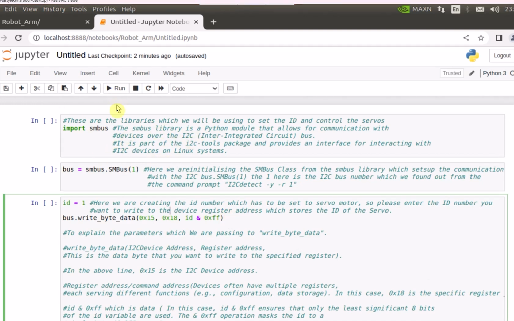SMBus is the first library we need to import for this function. The SMBus library actually helps us to communicate with devices over the I2C bus. This is also part of the I2C tools package. The next line of code is smbus.SMBus(1). What does this mean? Usually in object-oriented programming, we need to initialize the class from a library. That is what we are doing here.